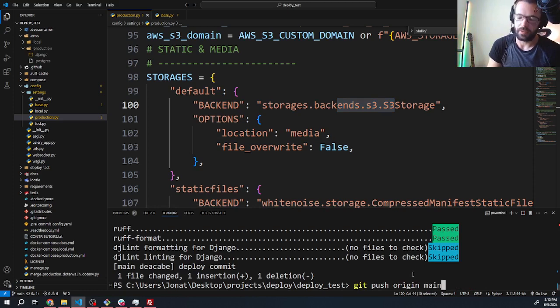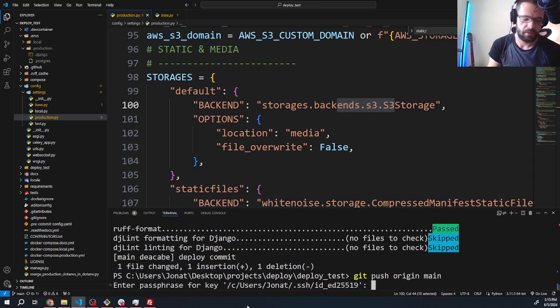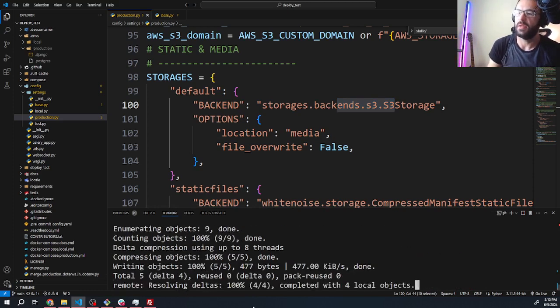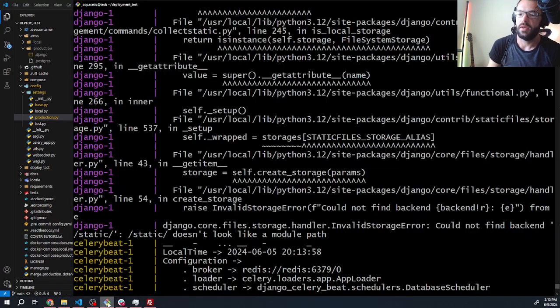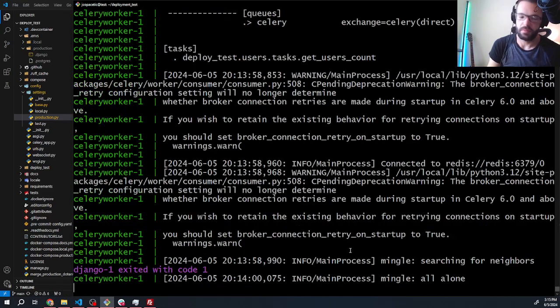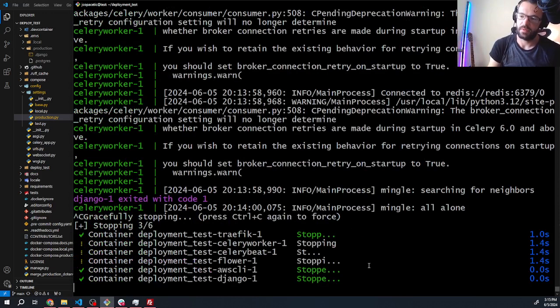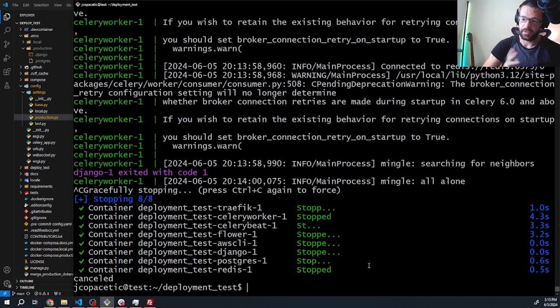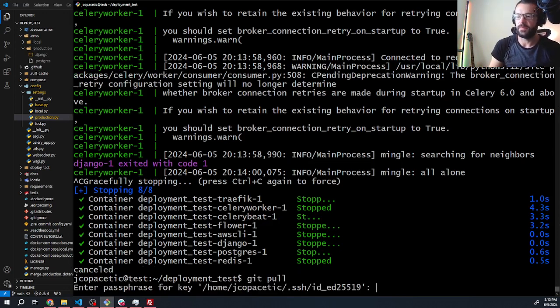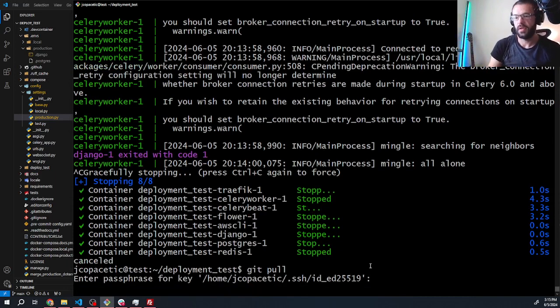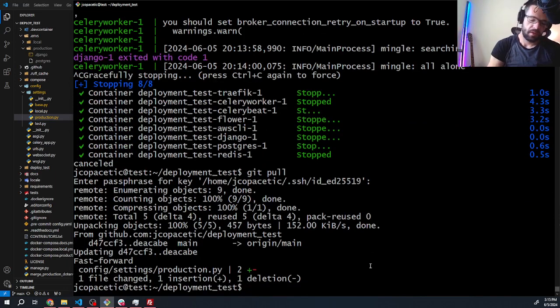All right, so we did the commit. Let's push to main. Enter here. And shut this down. This is the flow. This is as easy as it gets. Say git pull. And now that we have it, I can just go up.